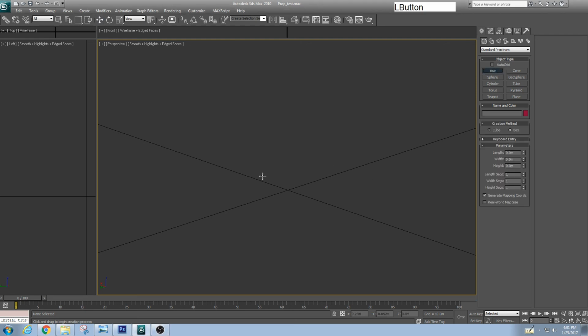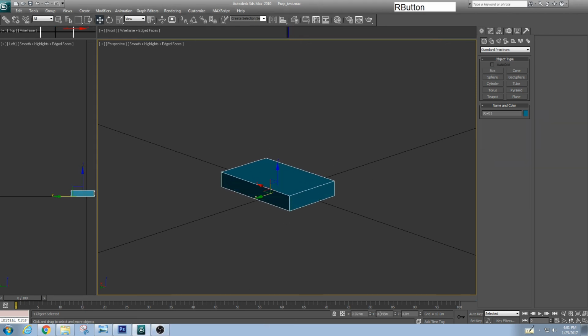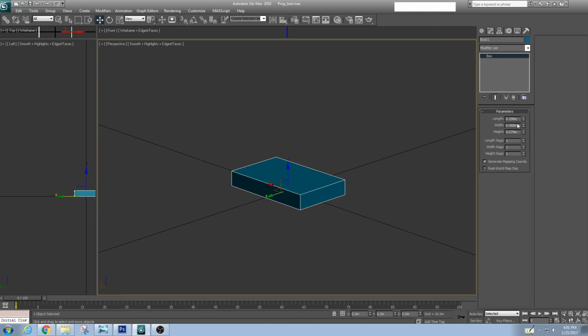The first thing I'm going to do is start with the base. Center it. And then I've Googled traffic cones, and the most common small one I found was 0.4 by 0.4. And I'm just guesstimating on the 0.05.